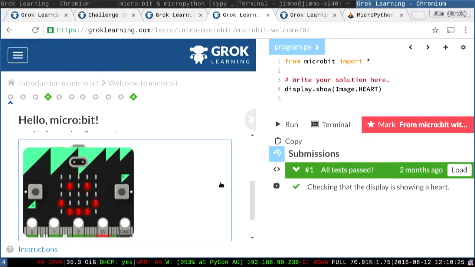And it's a real MicroBit. It's not Python pretending to be a MicroBit. It's actually the same software, the MicroPython runtime and so forth.